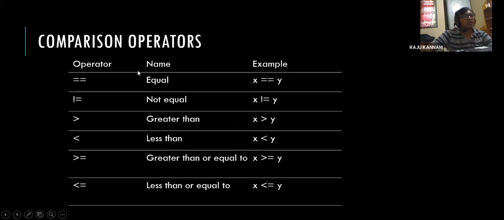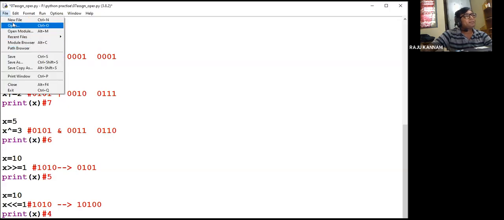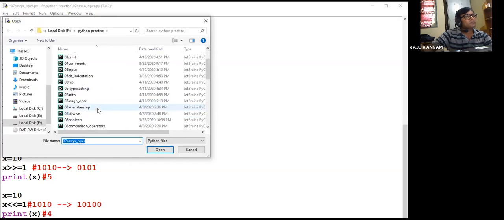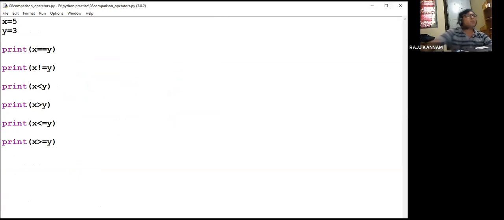Then the comparison operators. This comparison is very important, because in every program we may come across some condition where we need to compare two different values or multiple values, to take a decision. For that purpose, these comparison operators are very useful. Now let us open the program of comparison operators. This is a simple program of comparison operators.